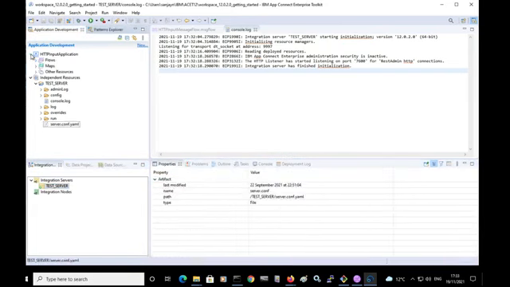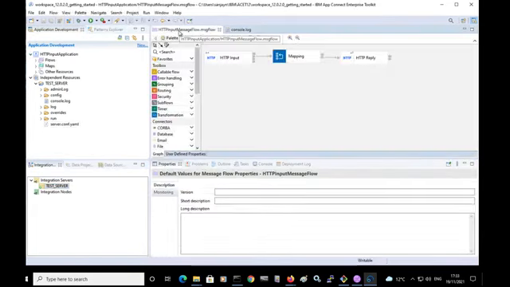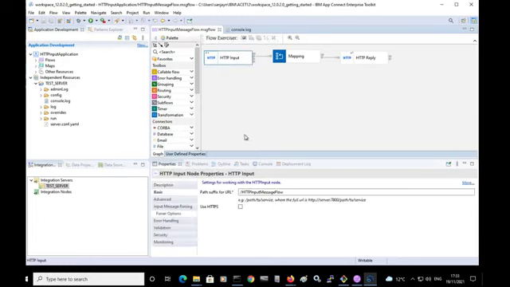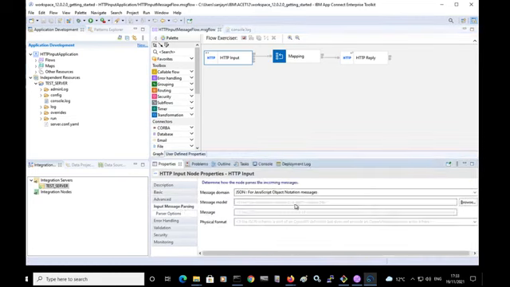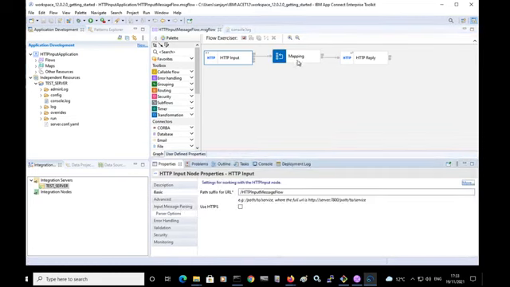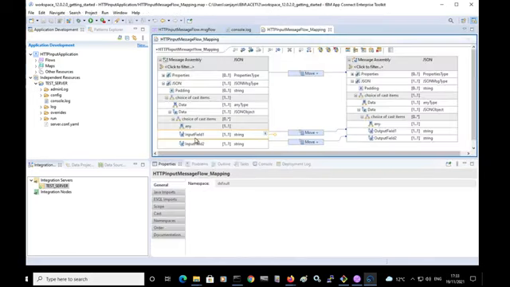So I have imported this project and it contains this message flow. It has an HTTP input node and it is configured to receive a JSON message. It has a mapping node which uses a map to transform the JSON message so that the input field 1 and input field 2 are changed so that the output message contains output field 1 and output field 2.